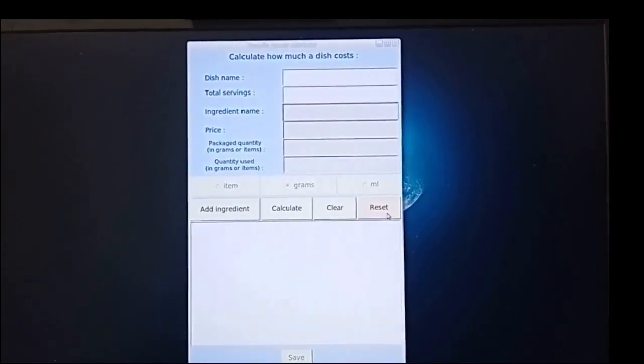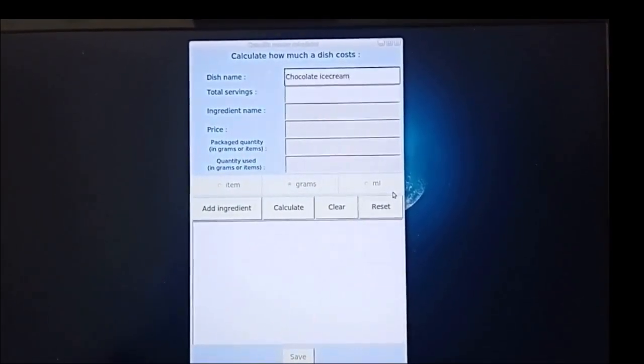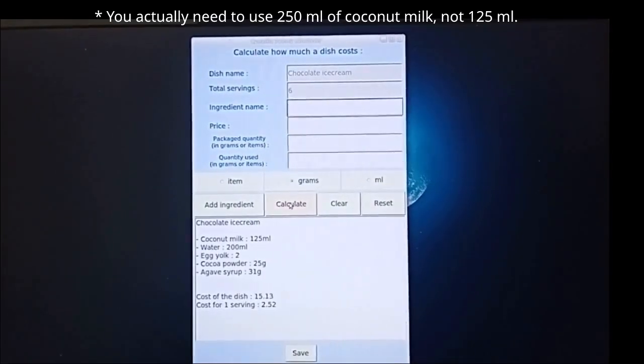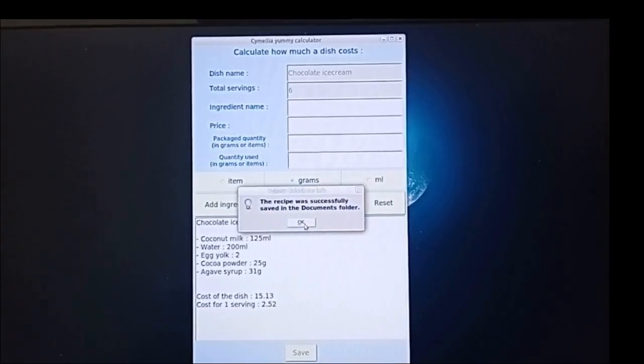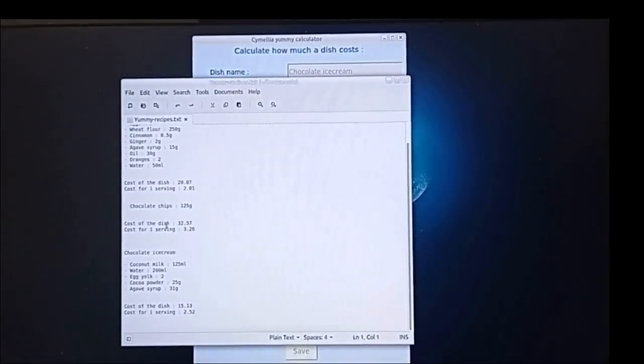So now we're going to reset. Chocolate ice cream, calculate. Save. See, it's saved in the same file.